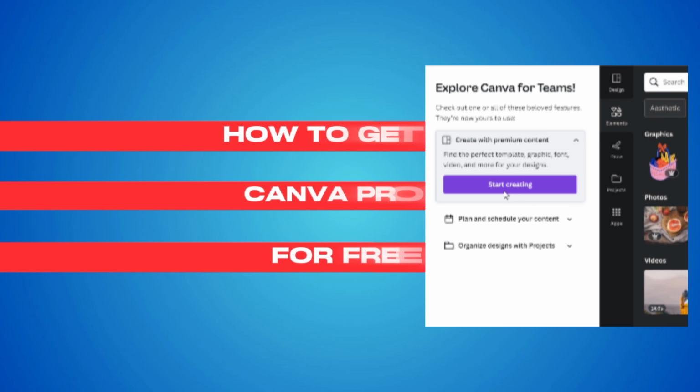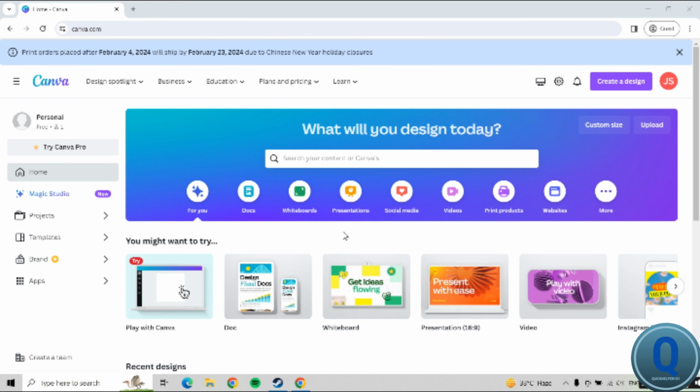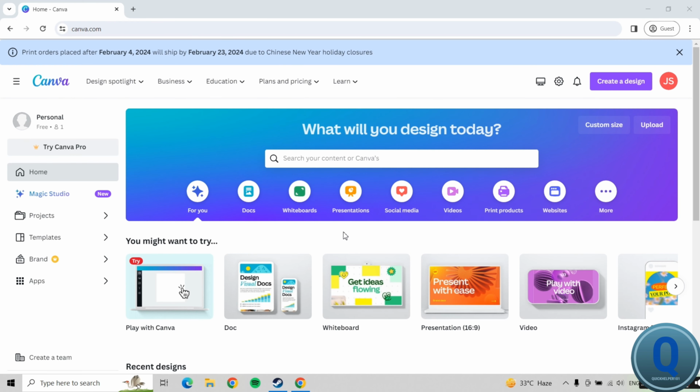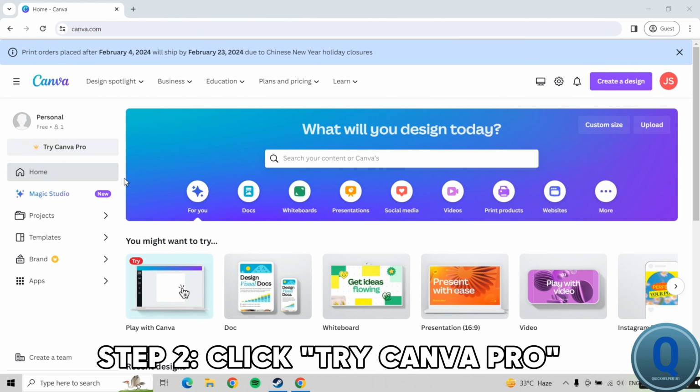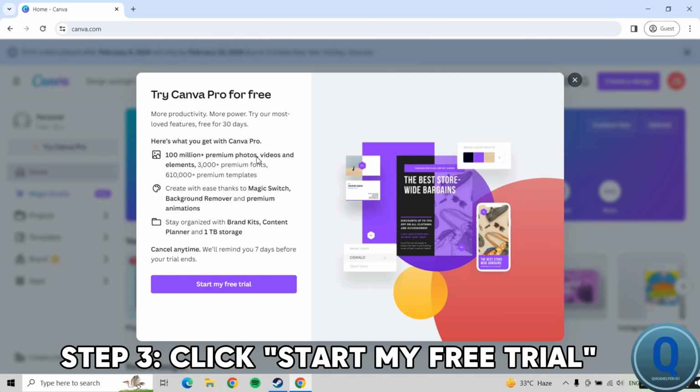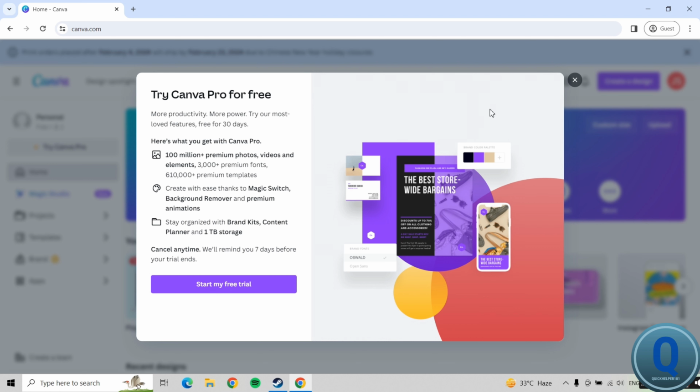For today's tutorial, I'm going to show you how to get Canva Pro for free. To do that, first thing you need to do is to go in Canva and make sure you're logged in. As you can see here, I have this button, Try Canva Pro. So click it. You can try Canva Pro for free trial and a span of 30 days.